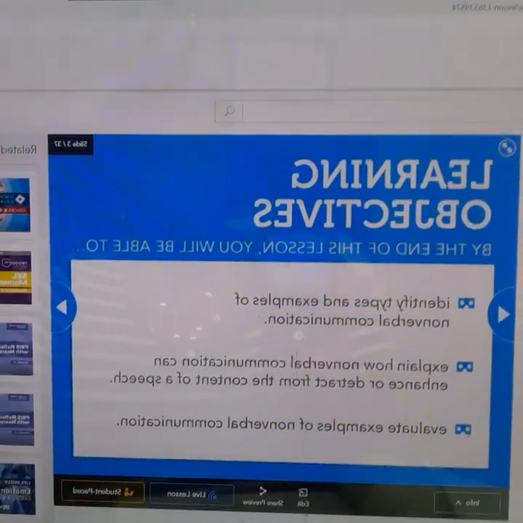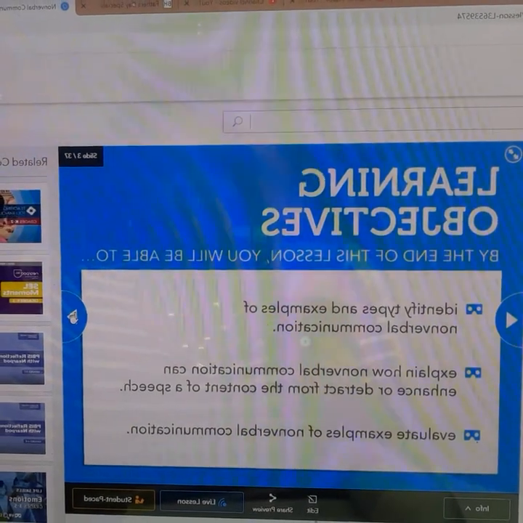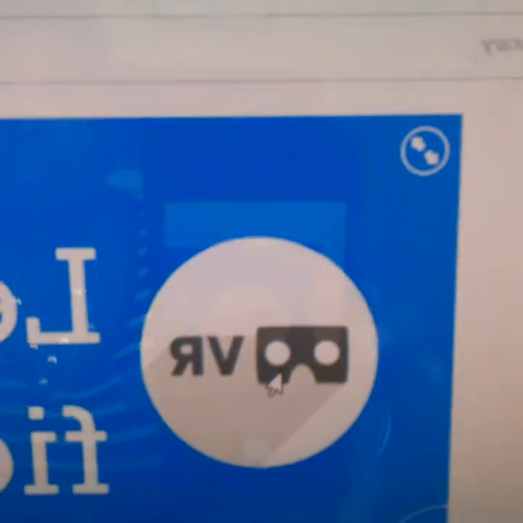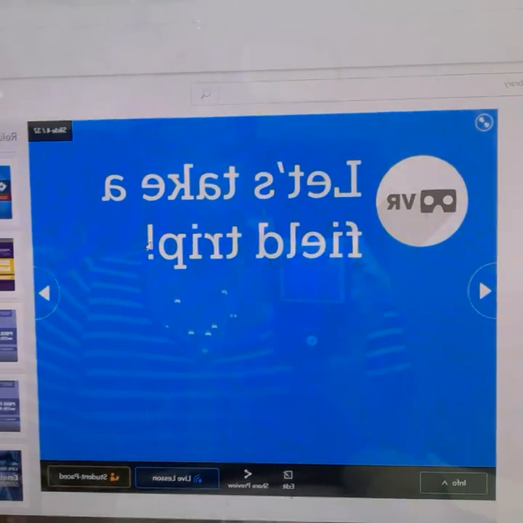So here it gives the objectives, things that you'll learn by the end of the lesson. And then periodically we'll see this. When you see the VR, that means we're going on a field trip, guys. And you get to go into a particular place and see something.